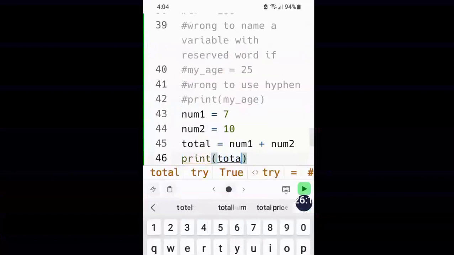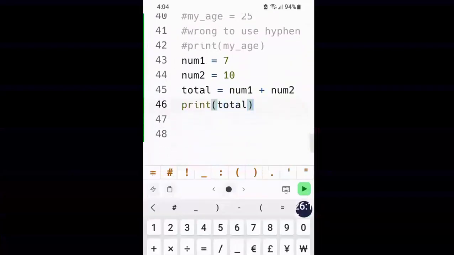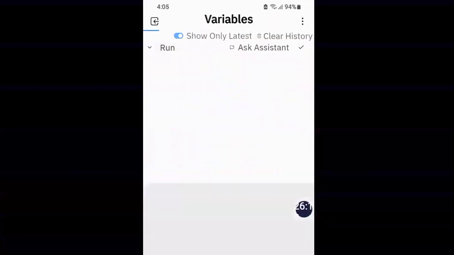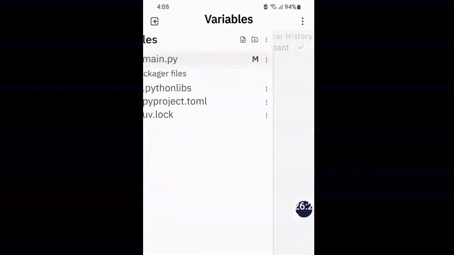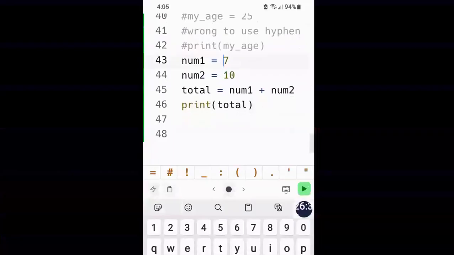As simple as that. So cool, like Python. It's more like English. Very easy to create variables. You don't have complicated syntaxes like in other languages. That's why I love Python for its simplicity. There you go, it's already added and it's showing you the added result. So it printed total already. It's done.